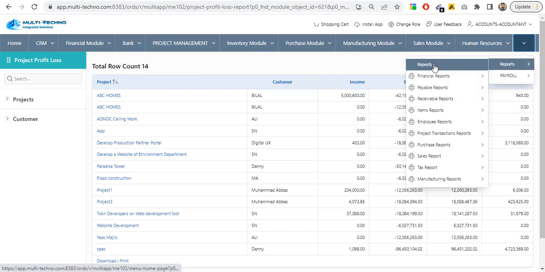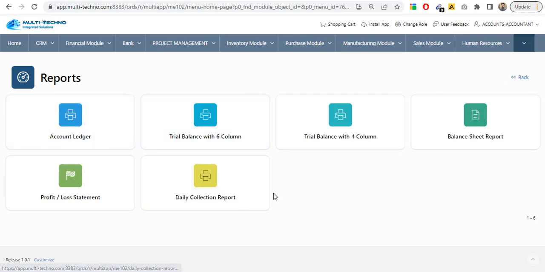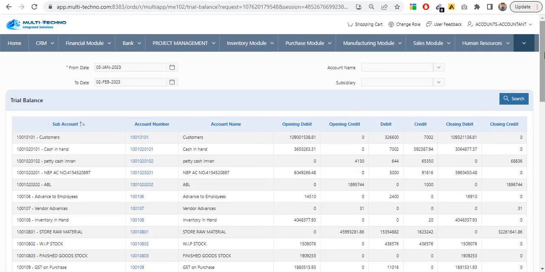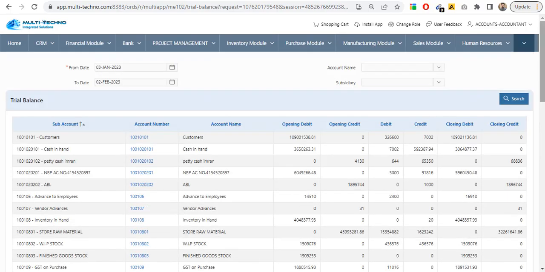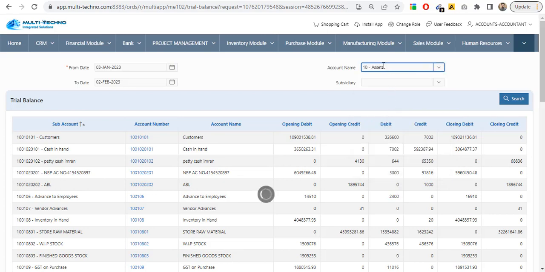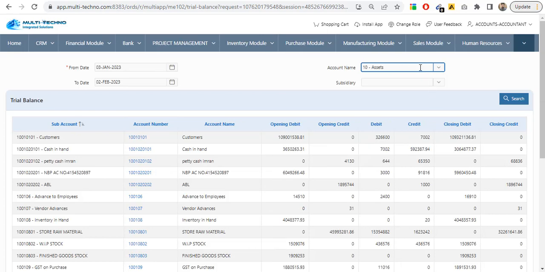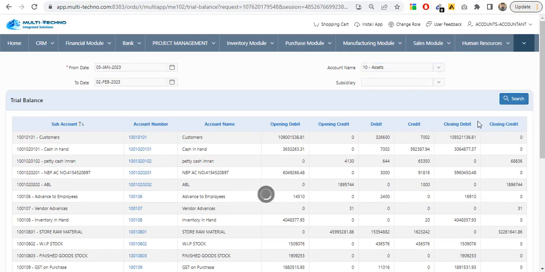We also have the financial reports, such as trial balance, balance sheet, profit and loss, daily collection, account ledger. So this is the trial balance of your complete business. You can also see specific accounts. Just like if I want to show assets, we select the assets here. If we want to see the income accounts, we can simply select the income accounts here. It will filter.